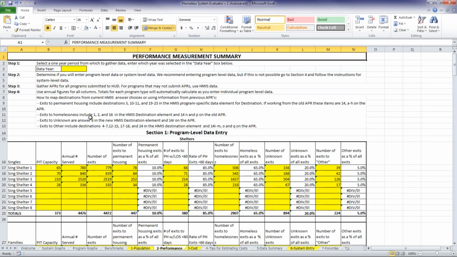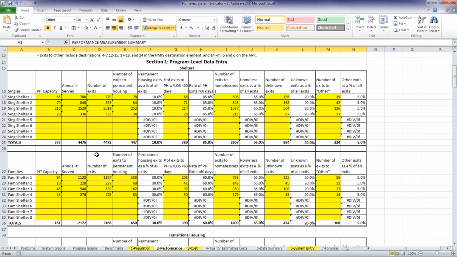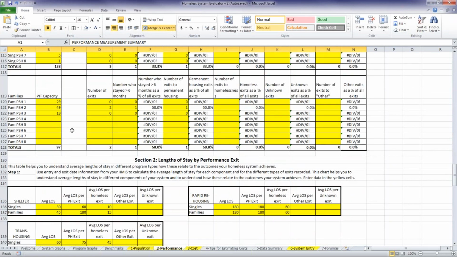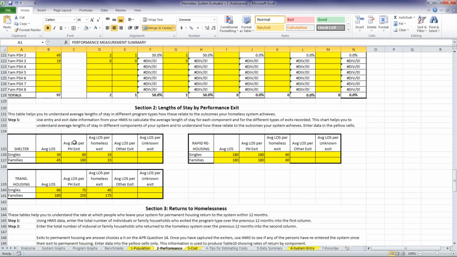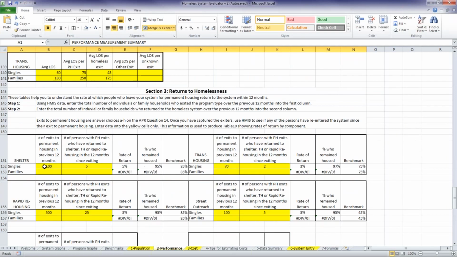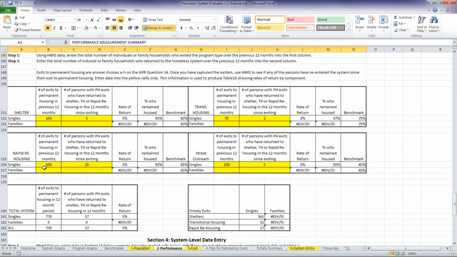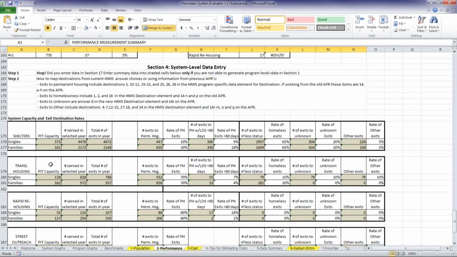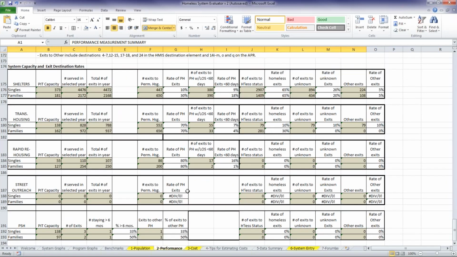The next tab is where you'll enter most of the data for this tool. This is the Performance Measurement Data Entry tab. At the top, there are places to enter data by program. If you scroll down, section 2 prompts you to enter data on the length of time that people experience homelessness in shelter, transitional housing, and rapid rehousing in your community. Section 3 asks for data on returns to homelessness. And section 4 aggregates the data from the program entry section of this tab.